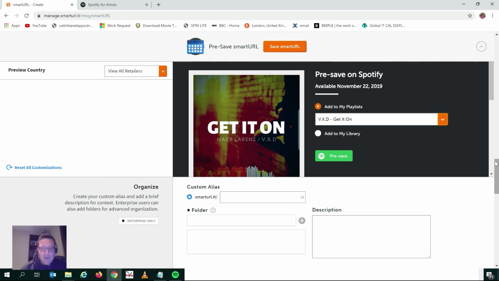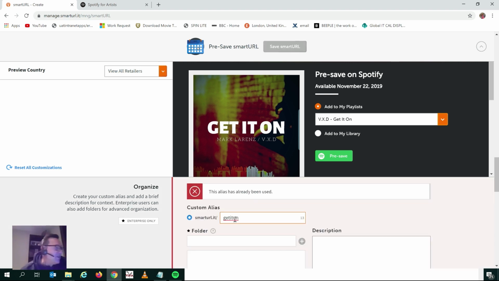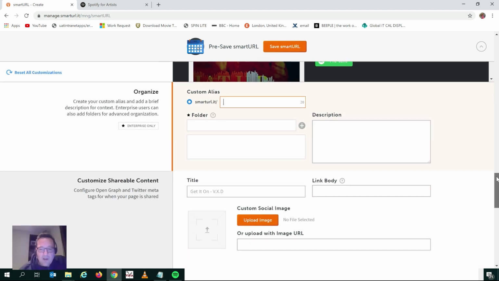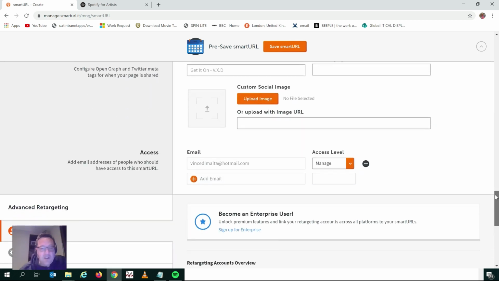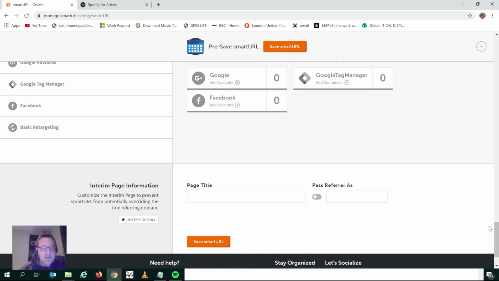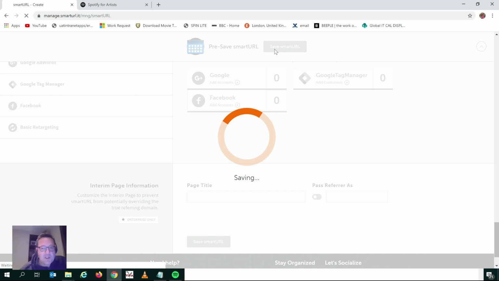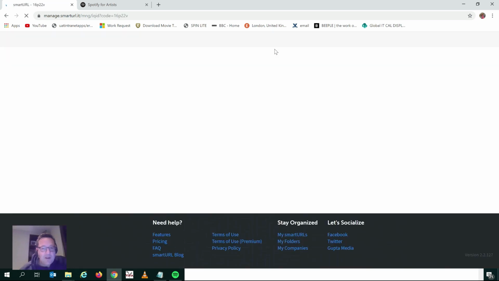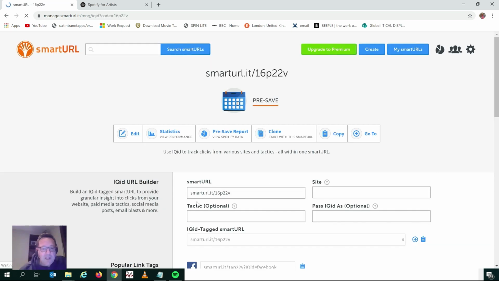So you can also put a custom alias. I could call the song Get It On. I'm not going to do that because it's probably been used. So just leave the default. That's it. And then you go to the bottom and you can click Save URL. I'm just going to do it at the top. It works the same way. And there you see, you've got it straight away. You've got your link in there.